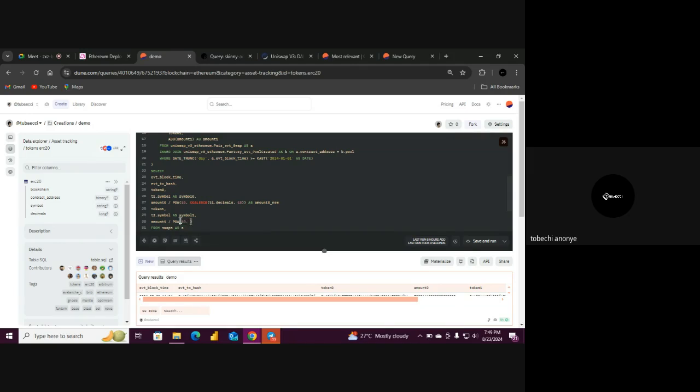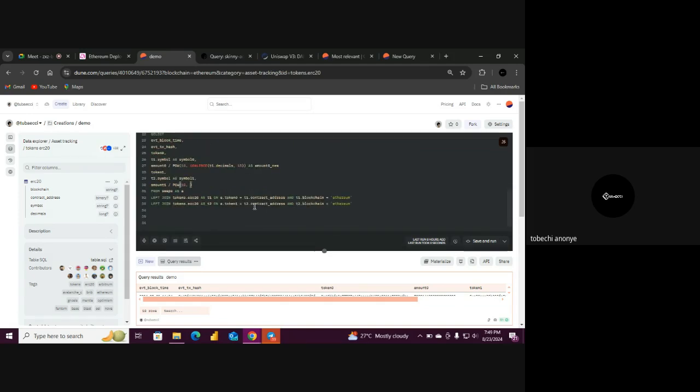So I'm going to use the T2 decimals, because T2 connects with token one. Just so you know, T2 connects with token one. So I'm going to say T2, not T1, the decimals, right? Then same process. If it is null, just give me 18, because like I said, most ERC20 tokens fall under 18 as decimals. So we'll call this amount one new, right?